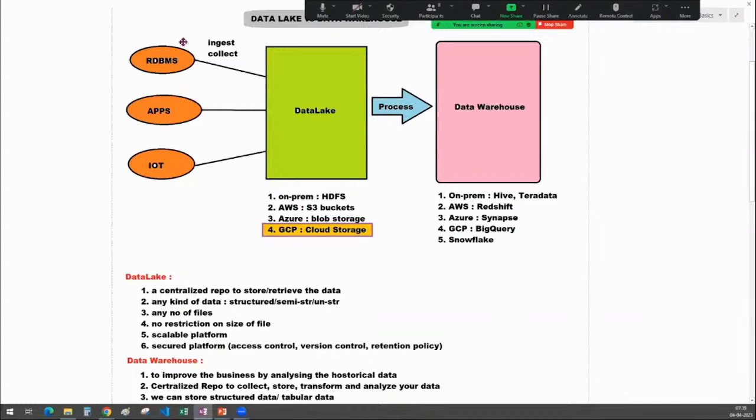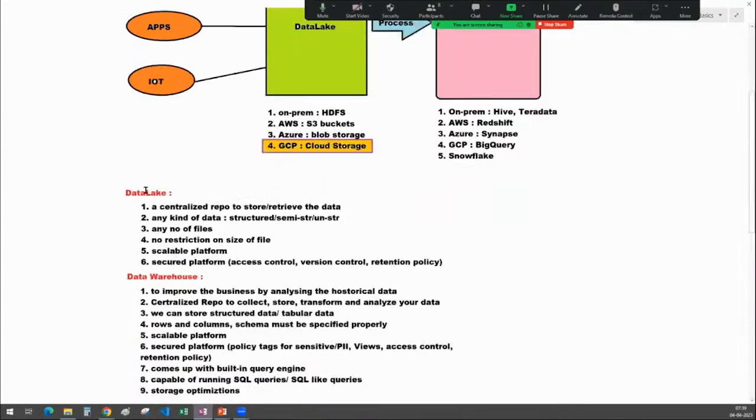Okay. So usually you get data from multiple data sources. In a data lake, it should be able to store any amount of data that is coming from multiple data sources, and it should not restrict any data format. It should allow any data format and any amount of data to be stored, and it should be a scalable and also secured platform. Okay, so that is what a data lake is.